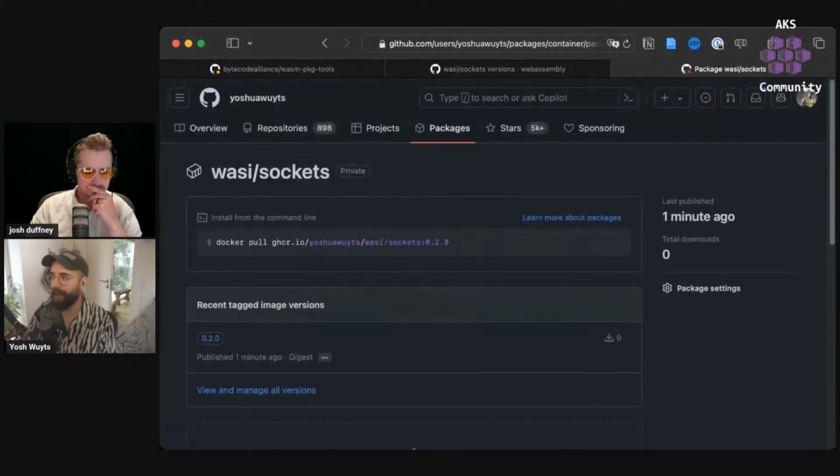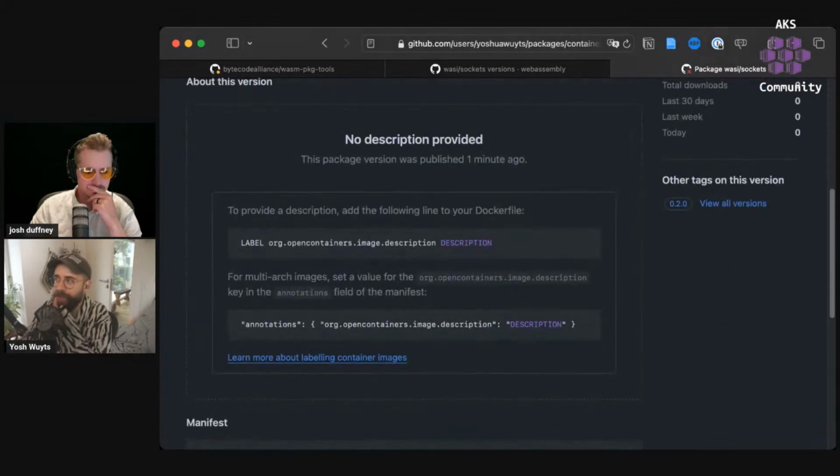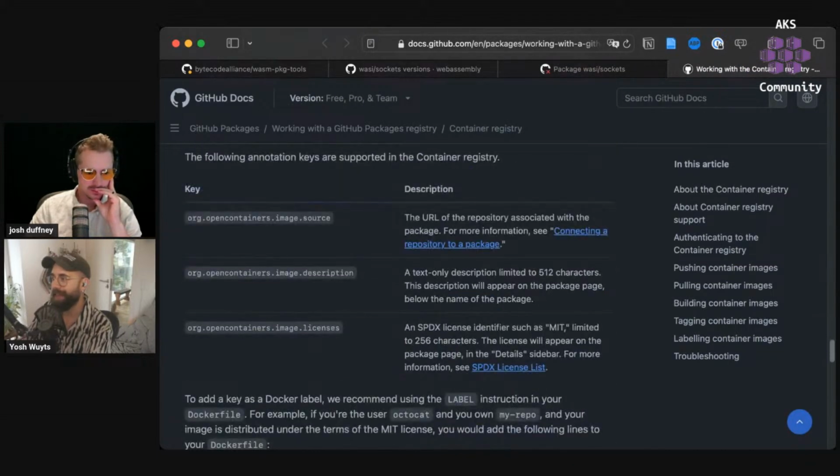And so now what we'll see here is it says no description provided. And we should totally make labels added to this so we can add description and label it so it'll link it to a code repository. Yes. So here is what's the label to link it? Is that source? It is, yes. Yep. Source. Yeah.